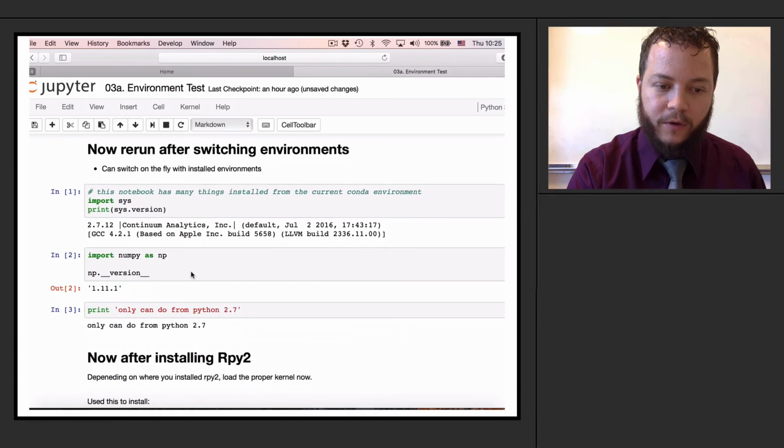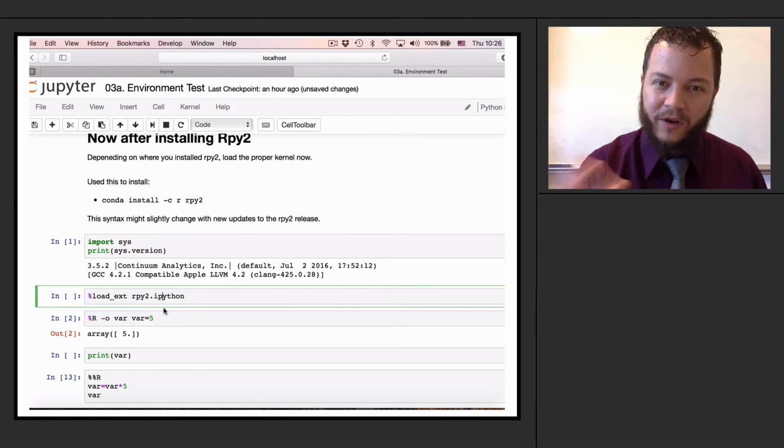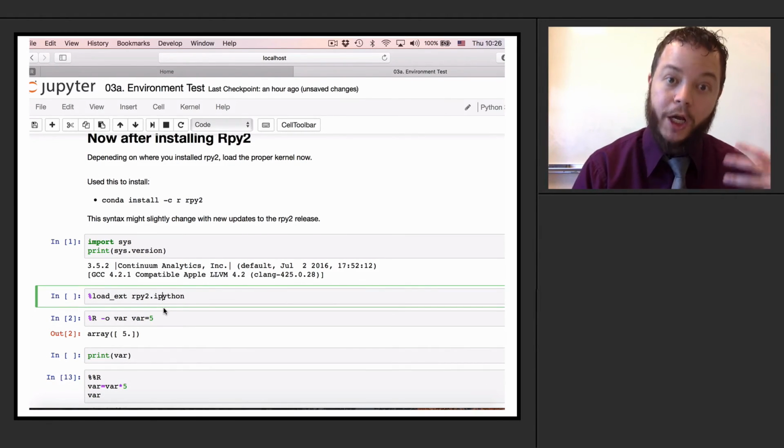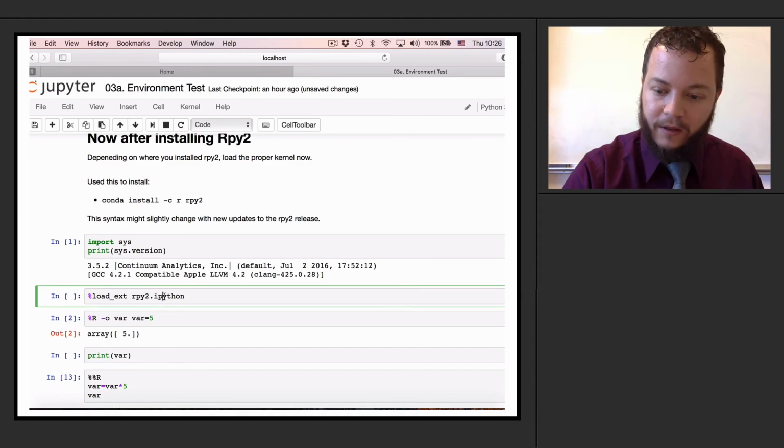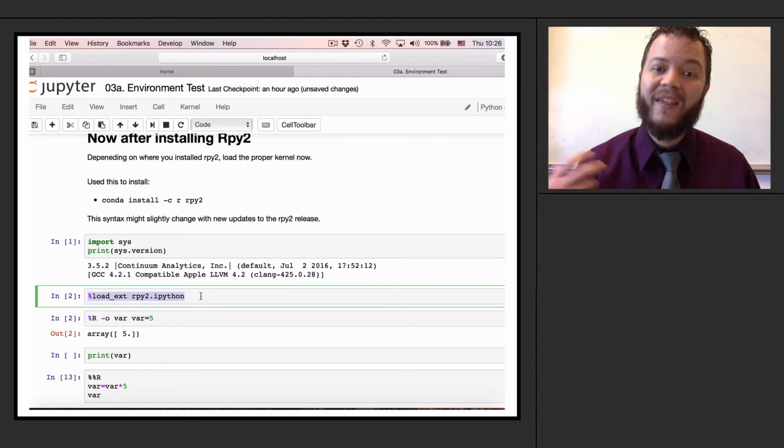So let's go down here and we'll do an import sys. We're still in 3.5.2, but now that we're inside of this ML environment where R does know where it's installed, let's see if we can run this extension rpy2.ipython. And what we can see is, yes, it was able to load this magic, right?